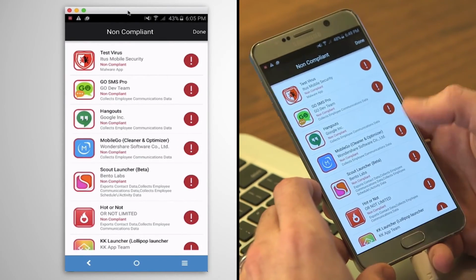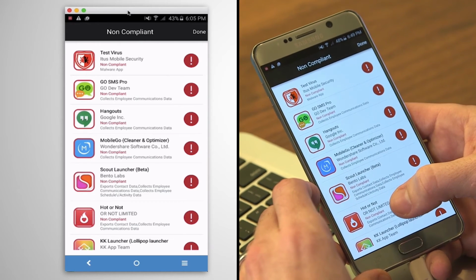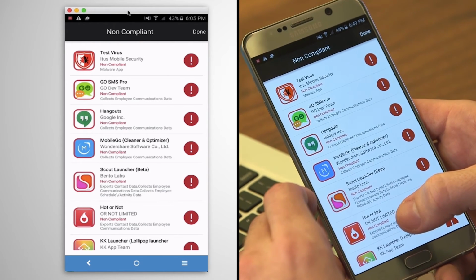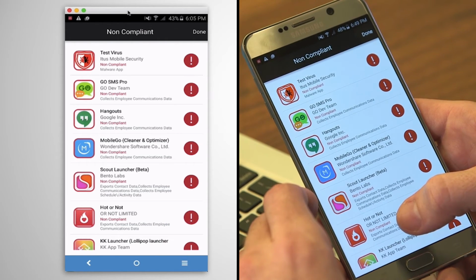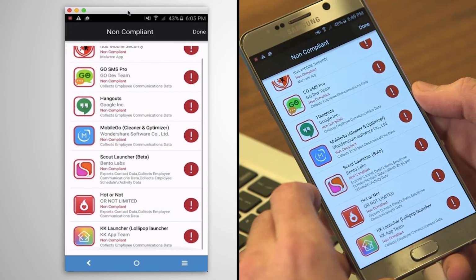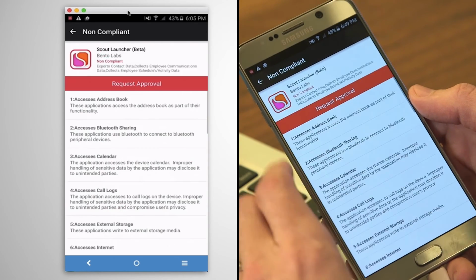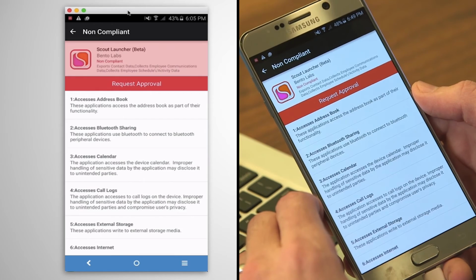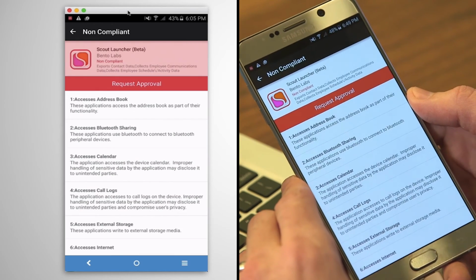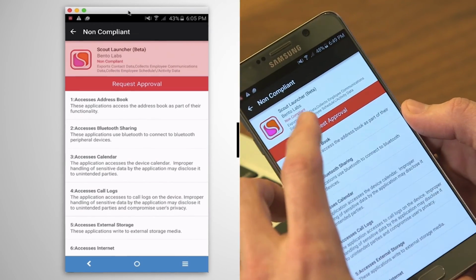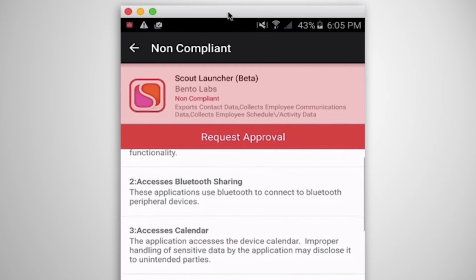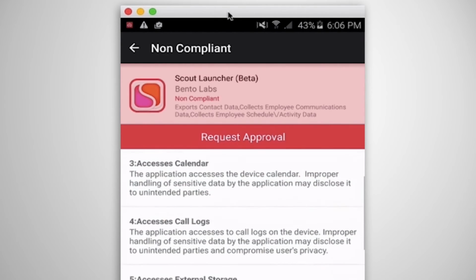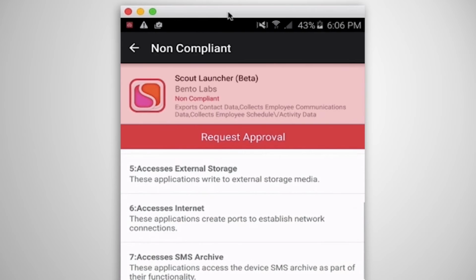Here I'm given a full list of non-compliant apps based on corporate policy, as well as reasons and behaviors that trigger that violation. Specifically, let's have a look at the Scout Launcher app. Scout Launcher violates a number of corporate policies, as you can see above. Exports contact data, collects employee communication data, and collects employee calendar and activity. I'm given full behavior results that triggered this app for violation.